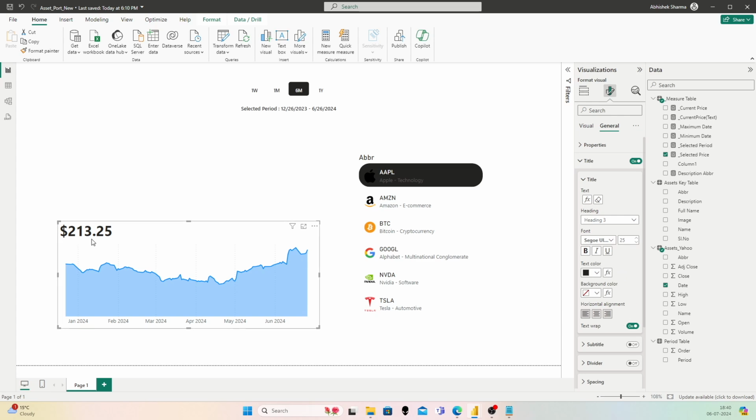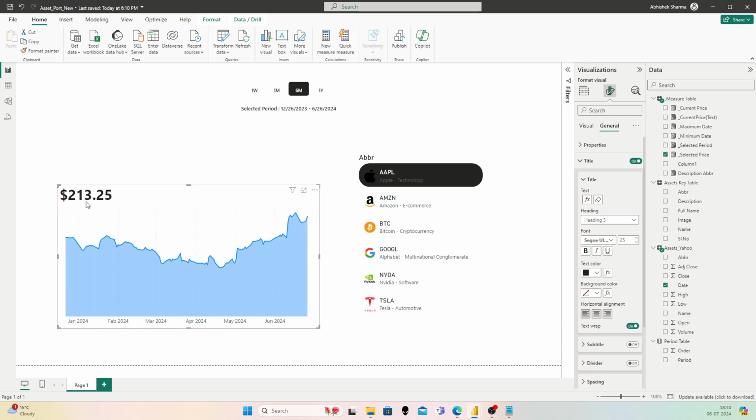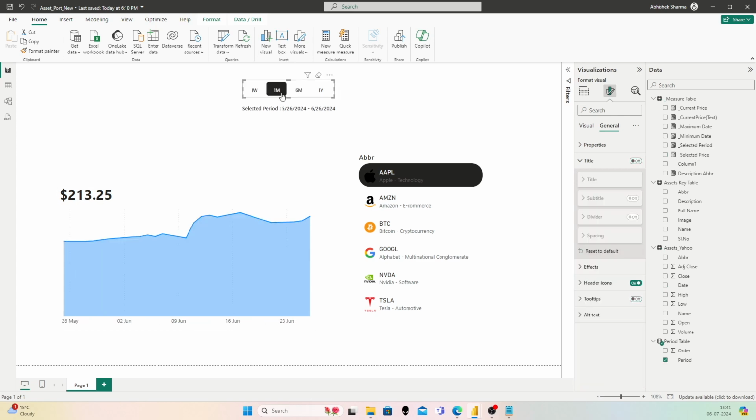Fine. Now below this we have to add the subtitle also. So the subtitle will actually show the variation, right? So the variation is basically, if I select 1 month, then the variation will be the price on this date minus the price on this date divided by the price on this date, right? Similarly, for whatever period we select from here, it will do the price comparison between the first date and the last date of the selected period.